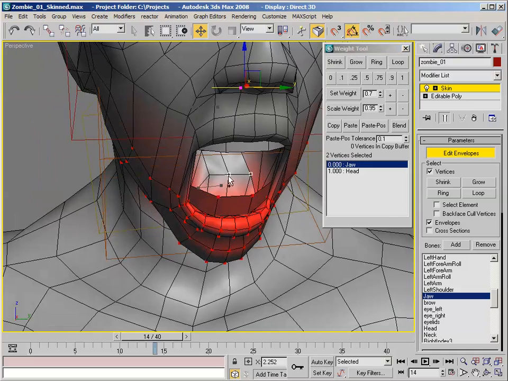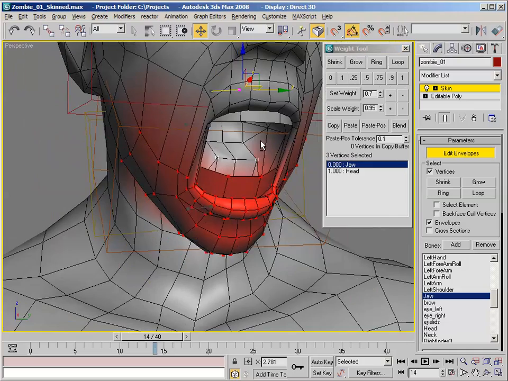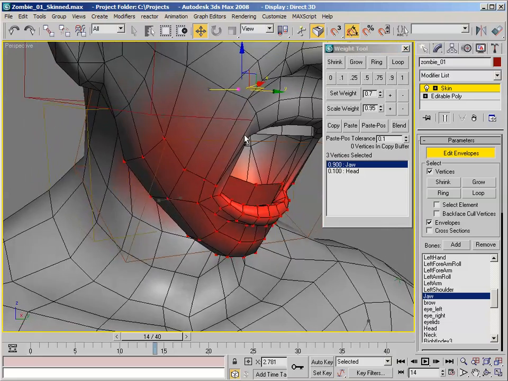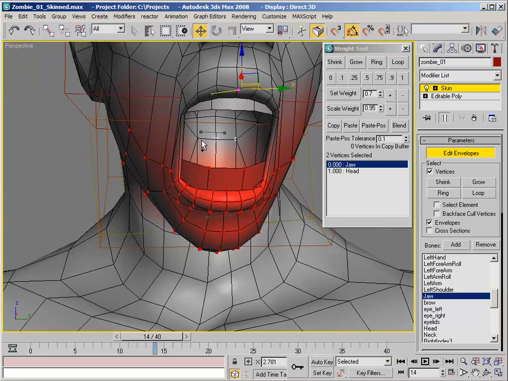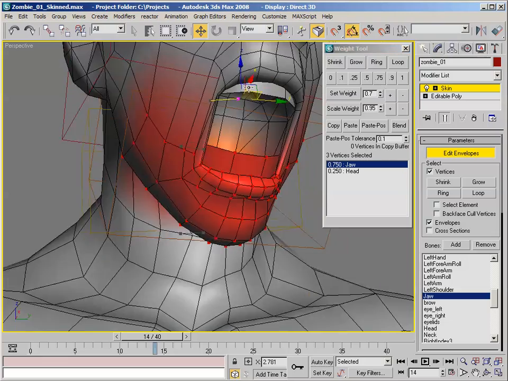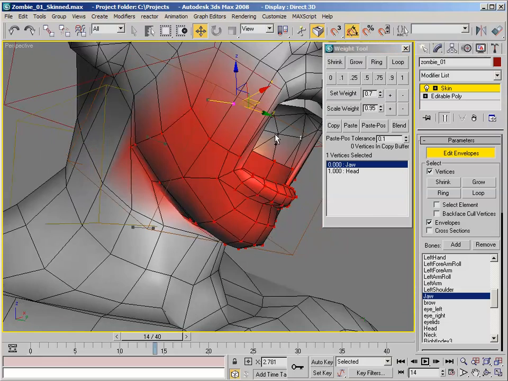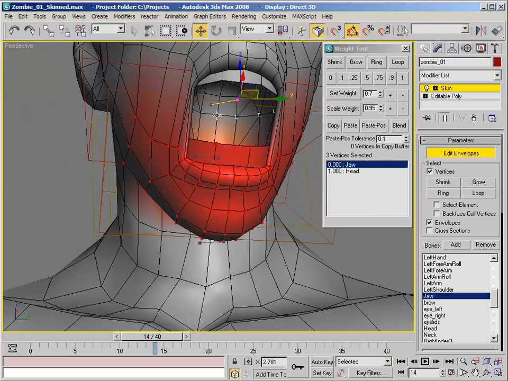And for the parts inside the mouth, we want to start blending the weights a bit. 0.9 there, 0.75 for these in the back of the mouth, and all around the inside of the mouth, a weight of 0.5 should do quite well.